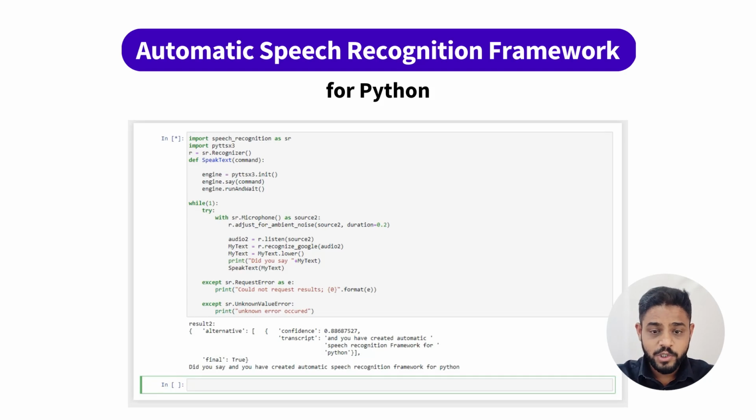In this video, we are going to create an automatic speech recognition framework in Python. An ASR is a software system that enables the recognition of human speech and converts it into text format. It uses machine learning algorithms and signal processing techniques to accurately transcribe spoken words into written text. Now let's get straight into our solution.